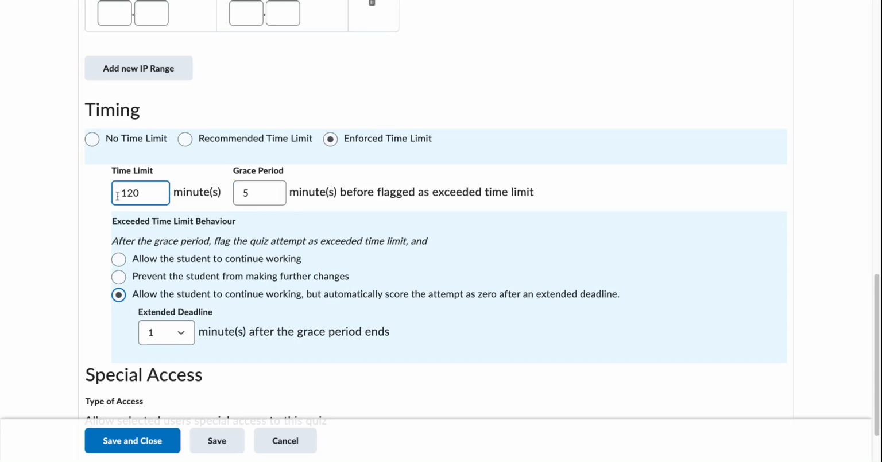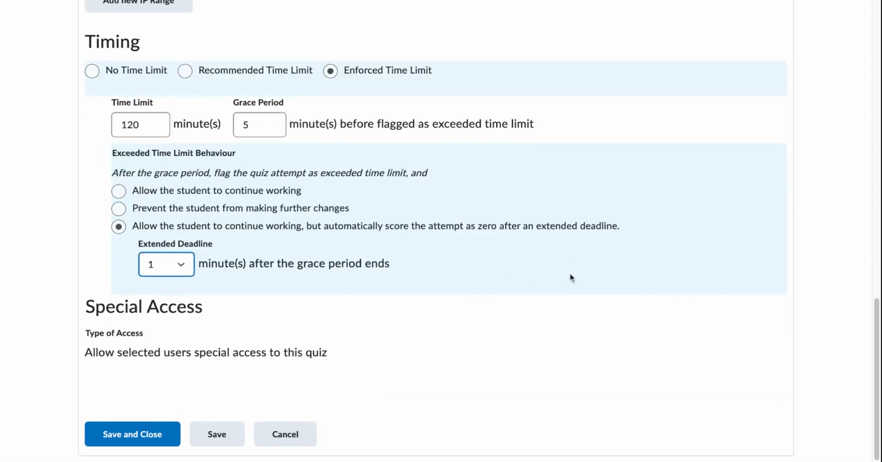So if you have a time limit of 120 minutes plus a 5-minute grace period, you can also add an extended deadline of 1, 5, 10, 15, 30, 45, 60, or 120 minutes, and then automatically score the attempt as 0 if the student goes over this extended deadline. When you're done setting up all these restrictions, click on Save and Close.